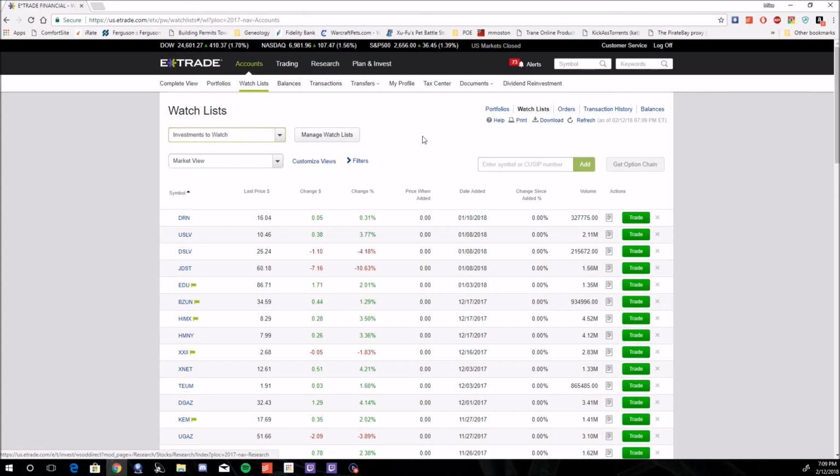Transfers, this is how you transfer over money. And also you can see different tabs up here.